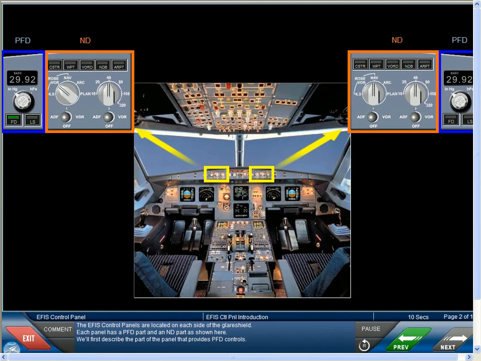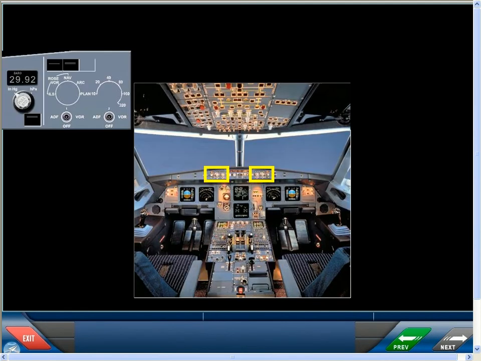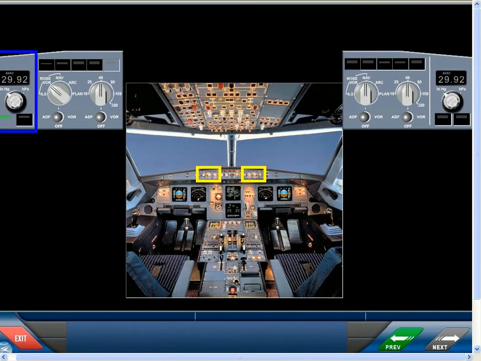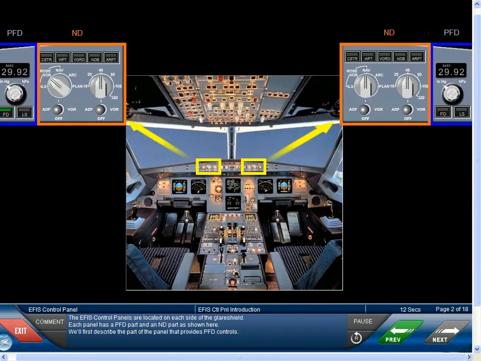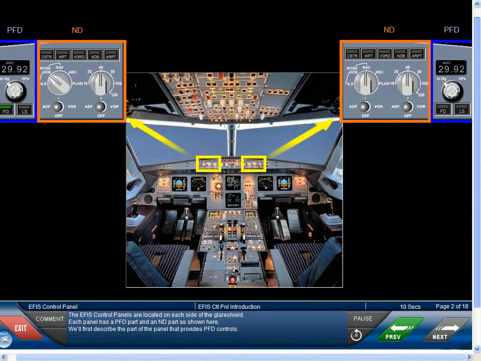of the glare shield. The EFIS control panels are located on each side of the glare shield. Each panel has a PFD part and an ND part as shown here. We'll first describe the part of the panel that provides PFD controls.